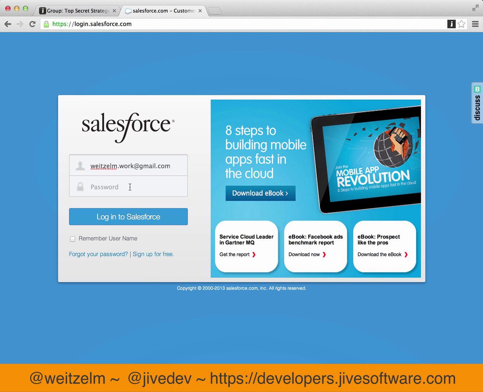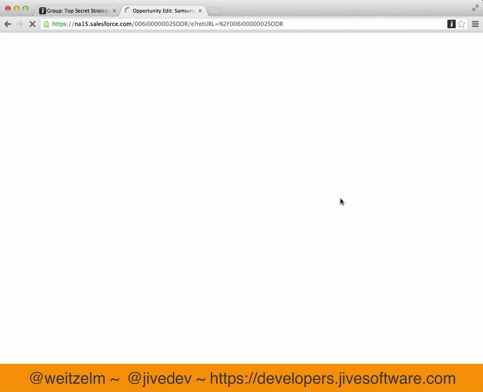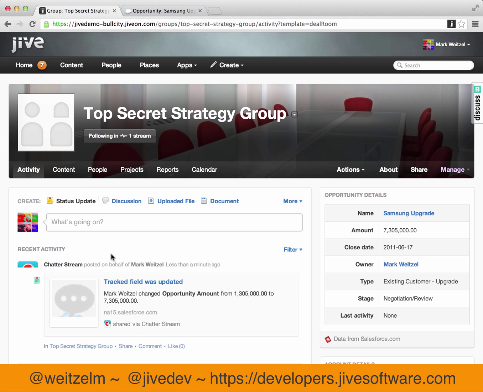right opportunity. Now I'll go into Salesforce, I'll update that opportunity, and the updated information will automatically be reflected back into Jive. In addition, we automatically pull in the chatter stream as well. And it's not the entire chatter stream, it's just the chatter information for the specific opportunity that you're working on. So you can get rid of all that noise.